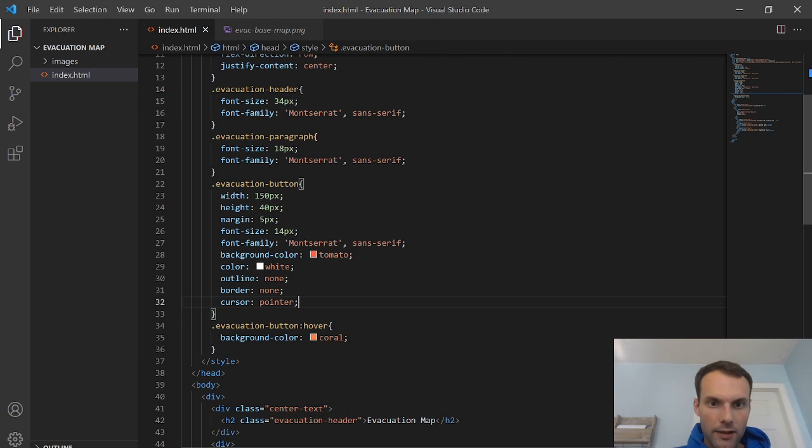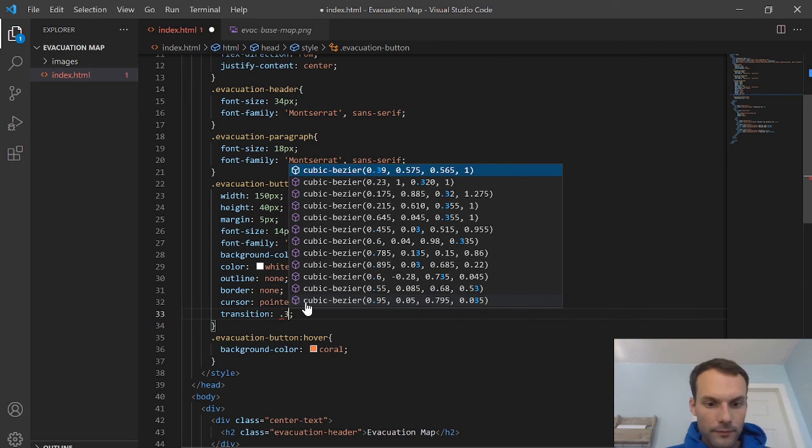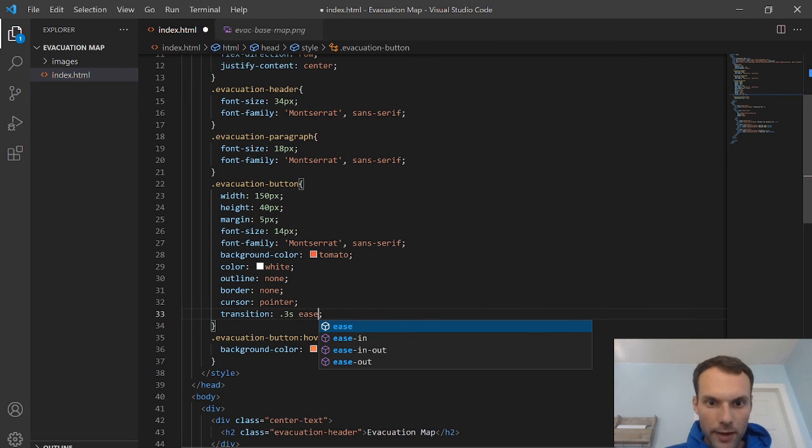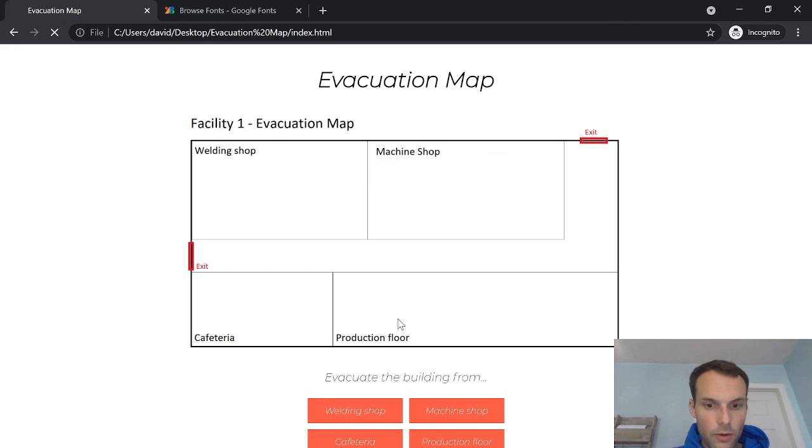And one last thing we can do to make it really pretty is we can use a transition. Say 0.3s ease-in-out. Save that. So what that's going to do is delay the hover function a little bit, so it's a little smoother there. Yeah, so that's pretty much CSS in a nutshell.